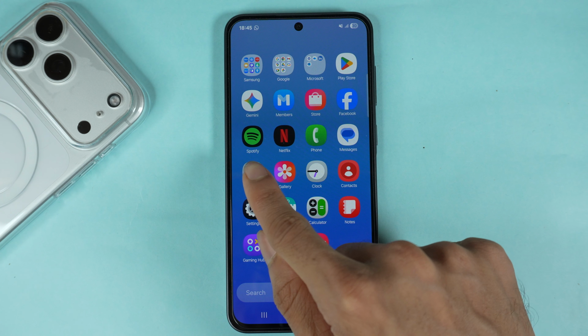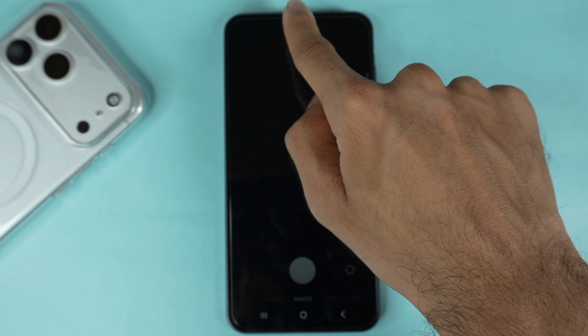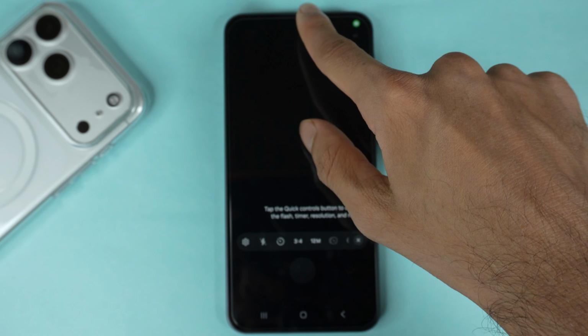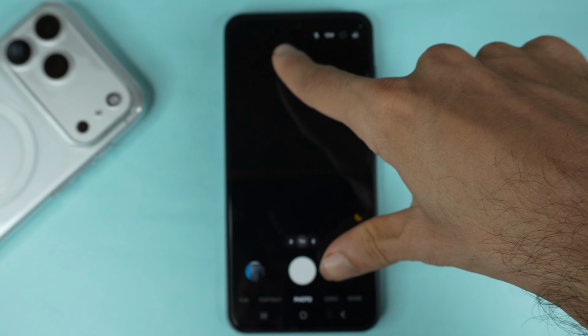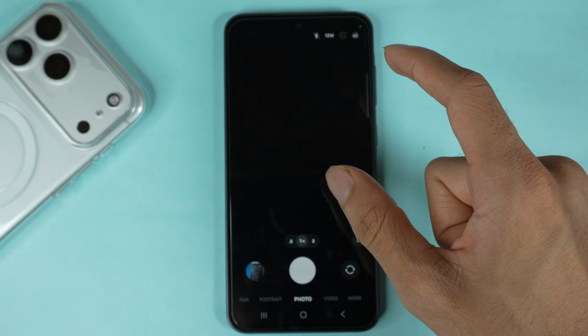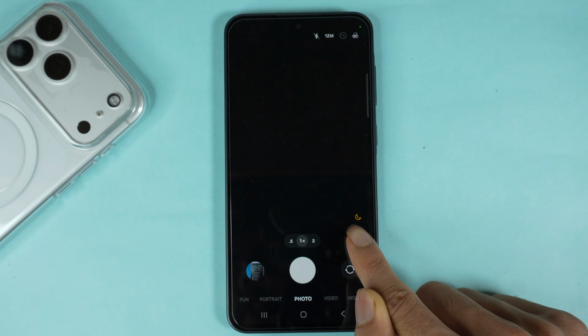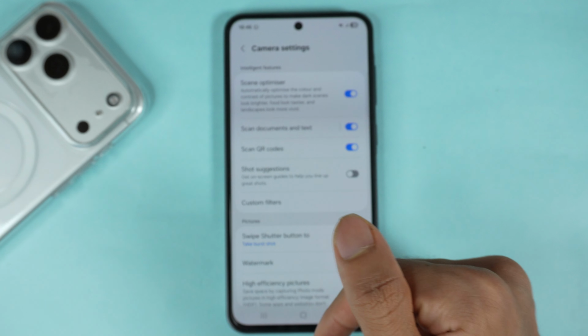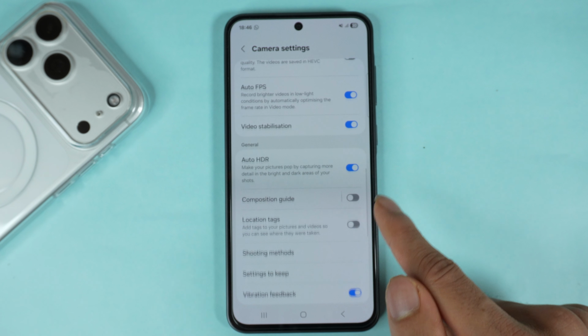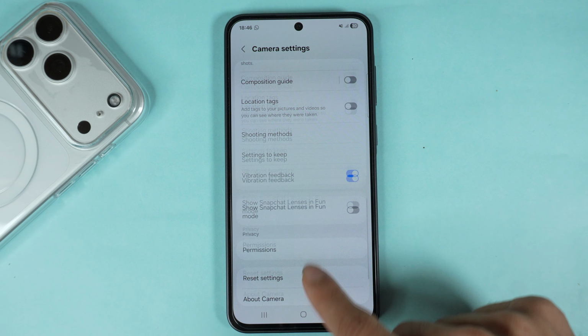Now you can open your camera. After opening the camera, you can see your camera will be open here. If you want to see your camera settings, you can click on the settings. You can see the camera settings, and there are more camera settings here.